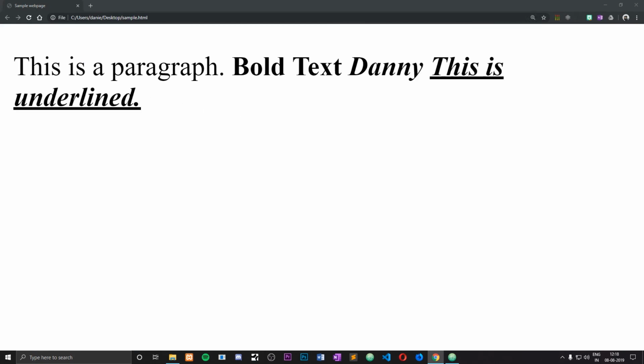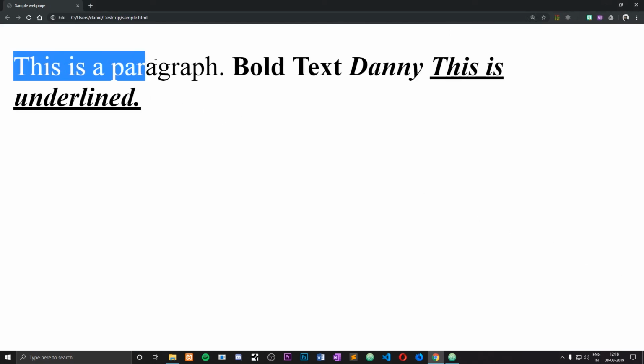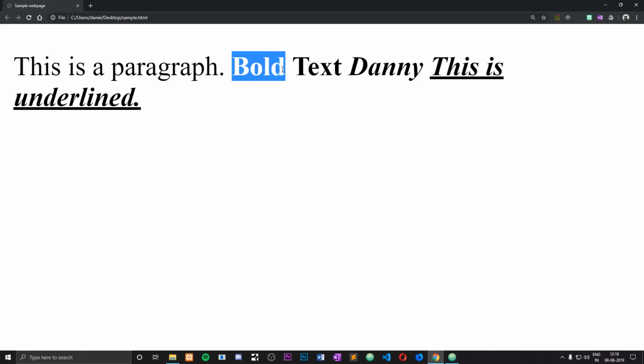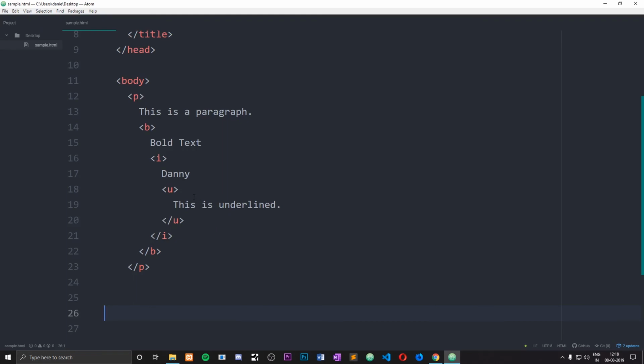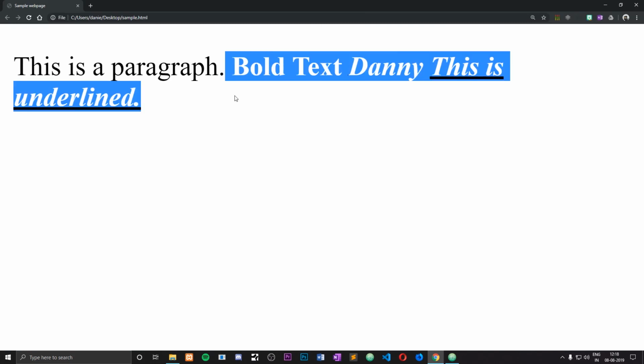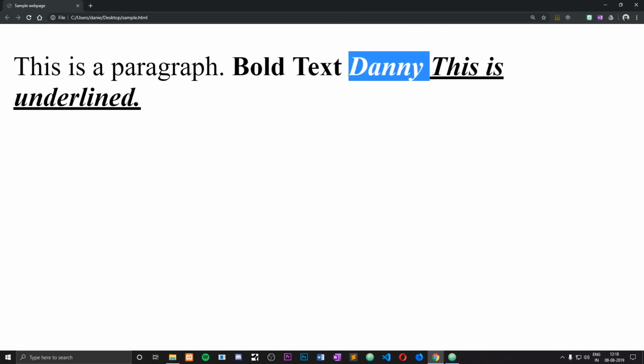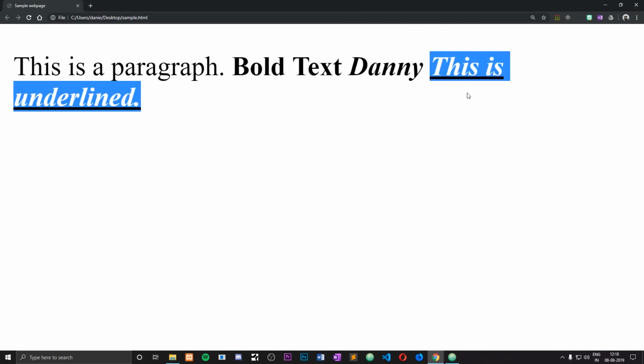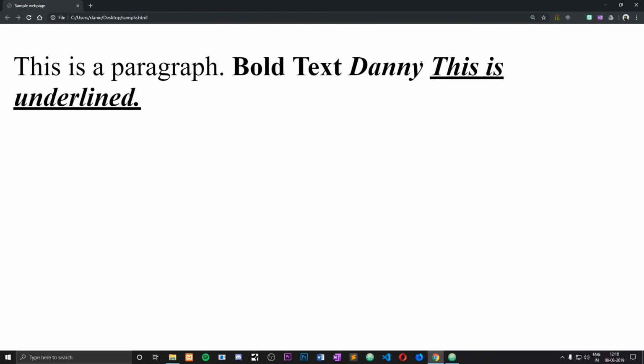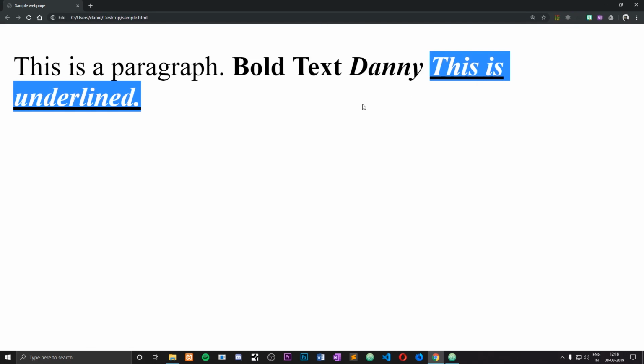Here's my browser, and yeah, so this is what my web page looks like. I'm just going to zoom in so you can see it clearly. So as you can see, my paragraph has been rendered using the paragraph tag. My bold text has been rendered using the bold tag, but since I have put all of my other lines, Danny, and this is underlined within the bold tag, they all have come out as bold text. And the word Danny has come out as italics. And since this is underlined, is a child element of the italic class, this entire line here, this is underlined, has also come out as an italic line.